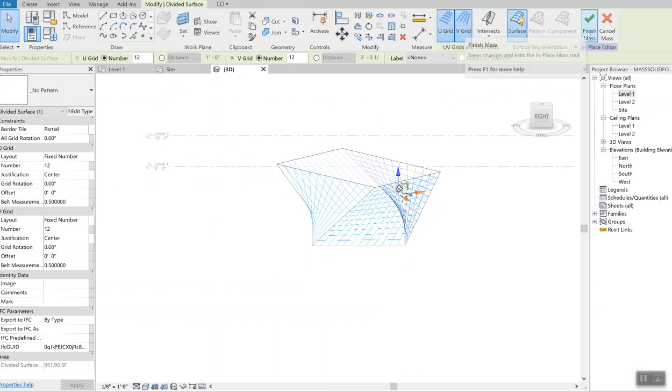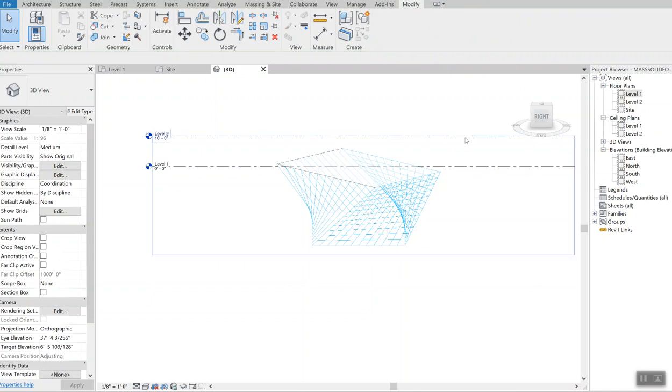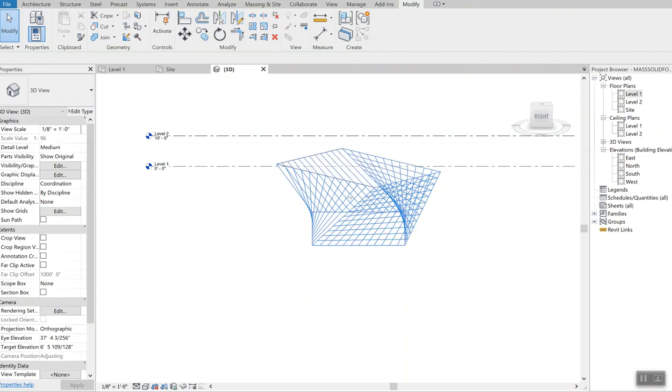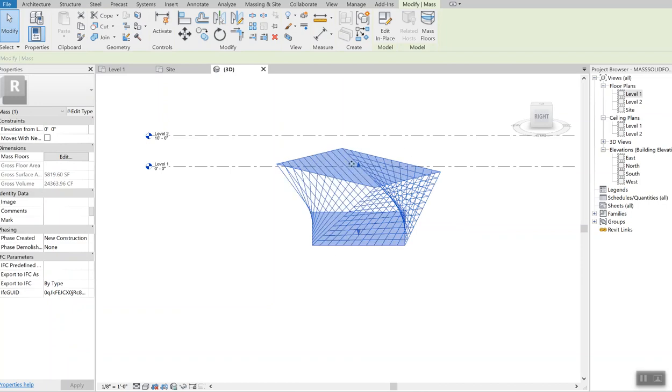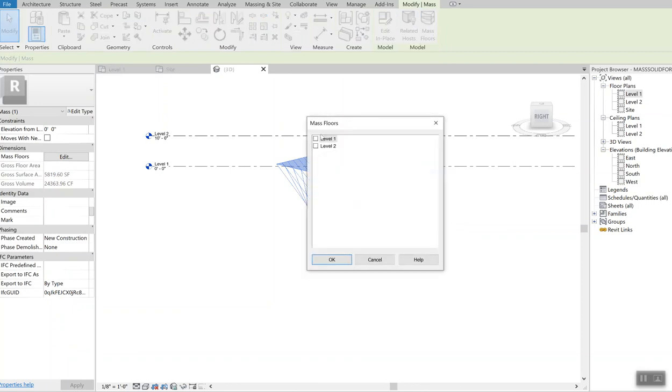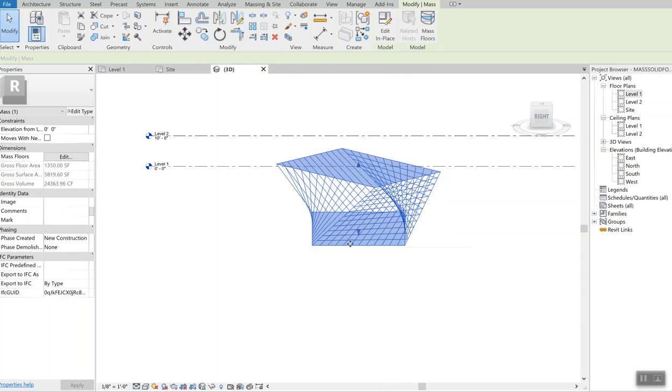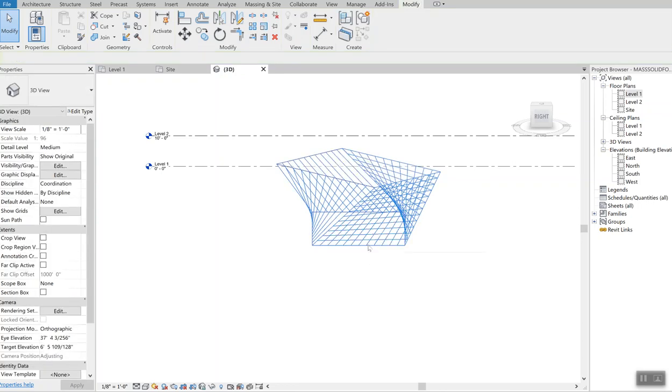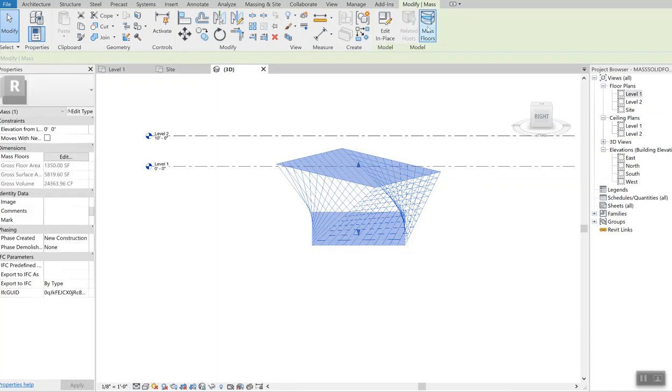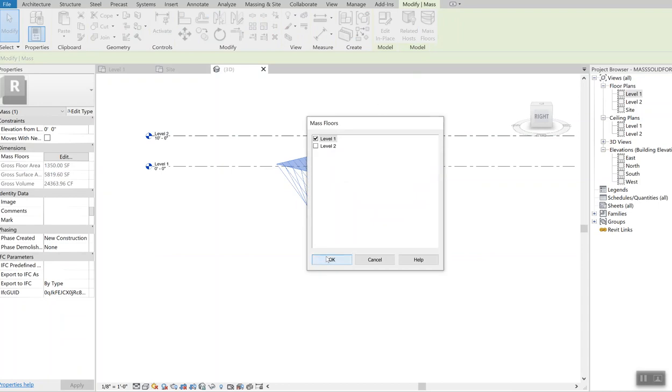So I'm going to select the finish mass command. And we still have access to the modification when you click on the surfaces. So mass floors, let's take the mass floors. So let's do the level 1 floor. Level 1 floor is here. So you choose the bottom floor and okay.